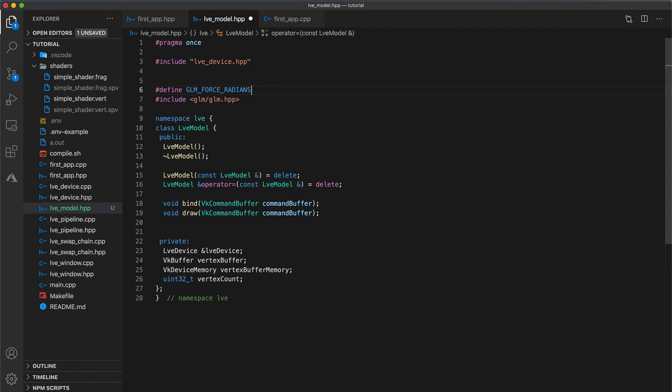This makes sure that no matter what system you're on, the GLM functions will expect angles to be specified in radians, not degrees. Back in university, in a computer graphics course, I must have wasted 2 hours debugging an assignment because I was thinking in degrees when I should have been working in radians. Don't make the same mistake.